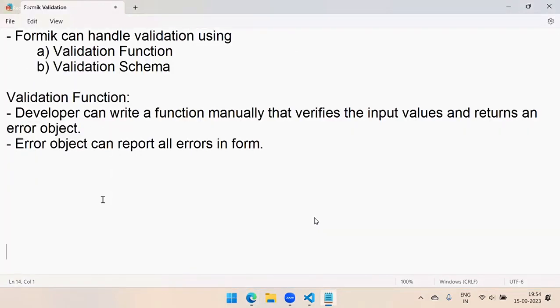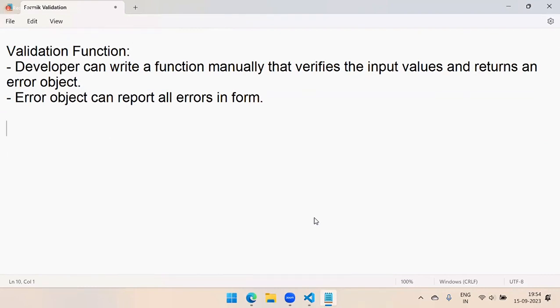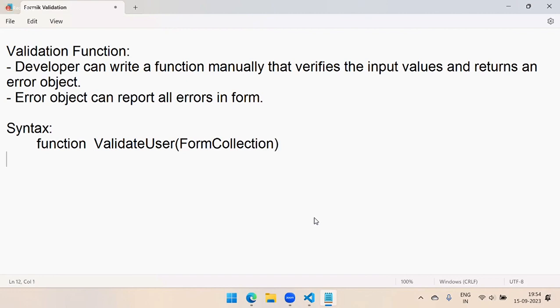Validation function is nothing but what the developer has to do now. We have to create a function manually. Function, say validate user. This function should take the form values. Whatever values are present in the form, it should take all form values. That means it is expecting a form collection. Form collection is nothing but a collection of key and value. Key is the field name and value is its value.